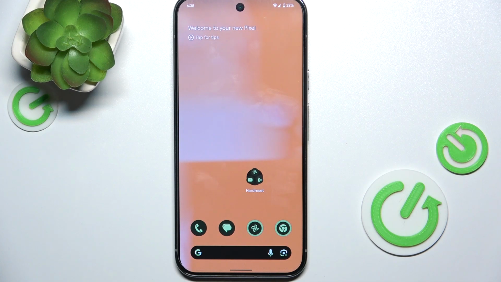Hello, in this video I'm gonna show you how to change animation speed on Google Pixel 9 Pro XL.